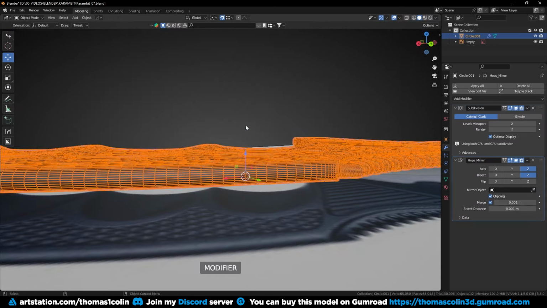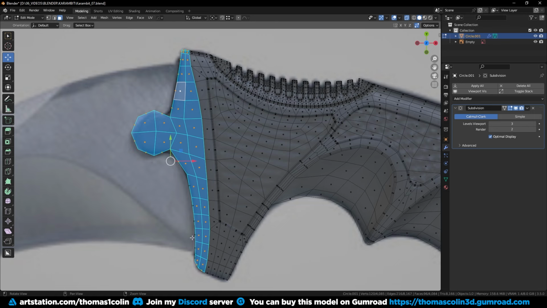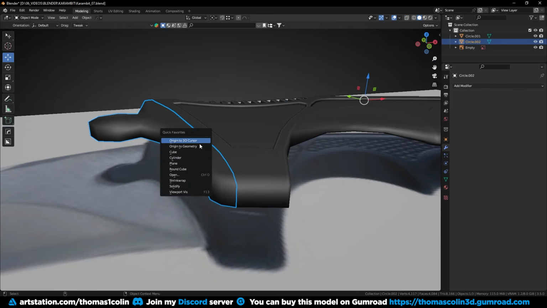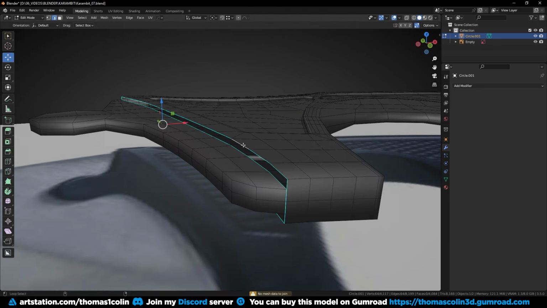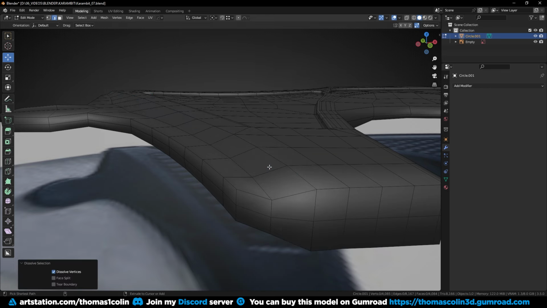And add a mirror modifier. To make that curved part at the base of the blade, select these polygons, detach them, and scale on the Z-axis. Then bridge, and delete this edge loop.